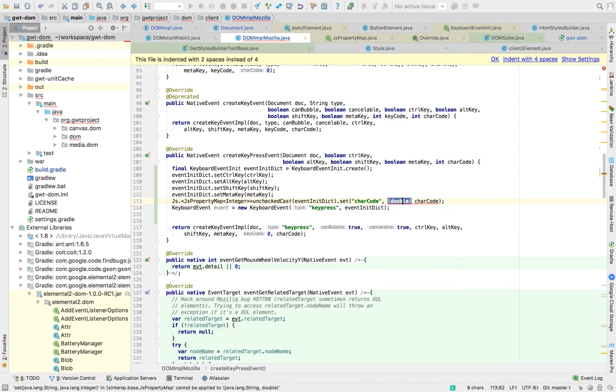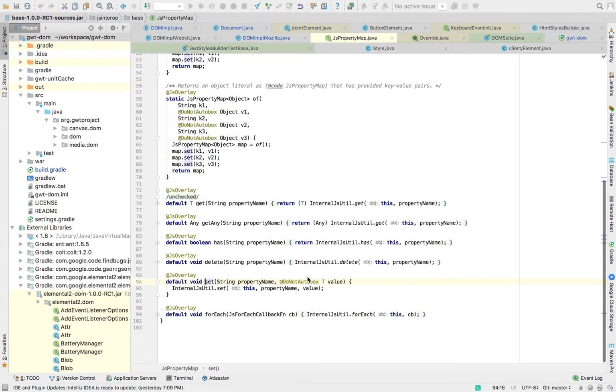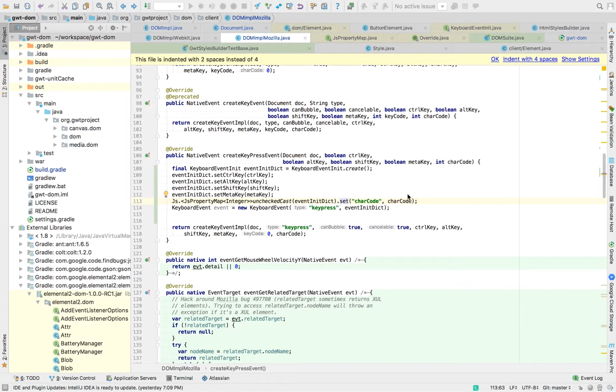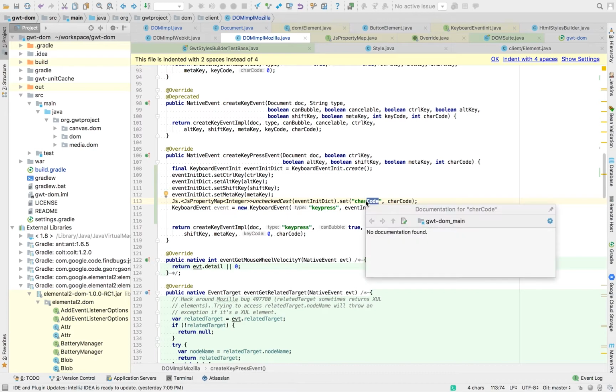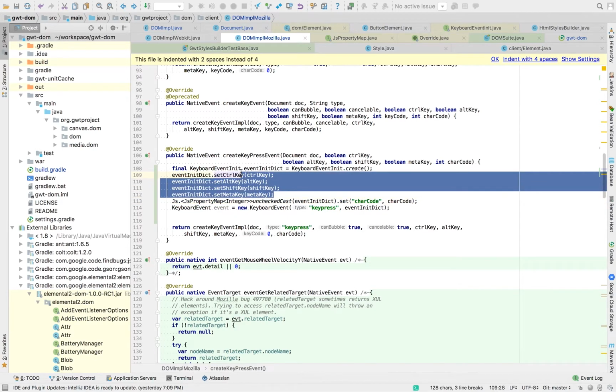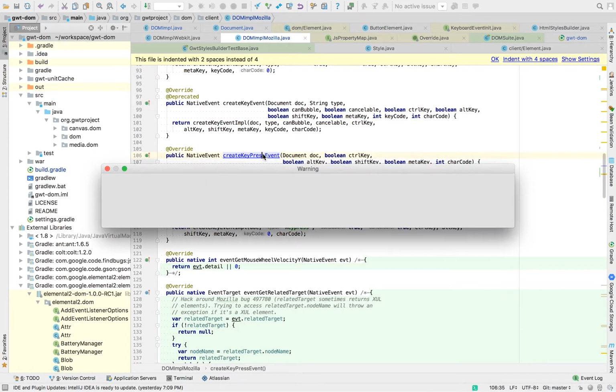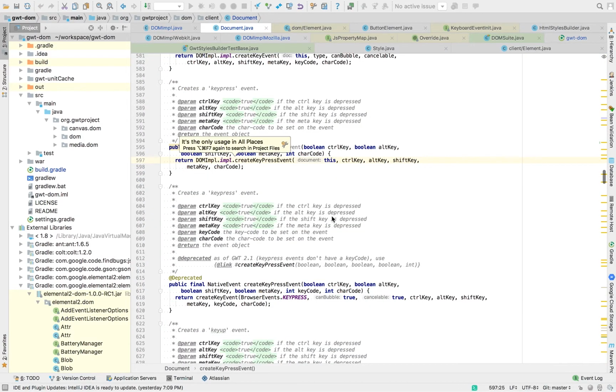Do not auto box is a way to cheat the compiler a little bit and say, whatever I pass in here, if it was an unboxed value, like an int, don't box it up with an integer, and just pass it directly as is to the underlying object. So that's what we can do. It's a little bit ugly, but we're dealing with a legacy API here, one which should not be supported in Elemental, because anyone who's using this method should really stop doing it.